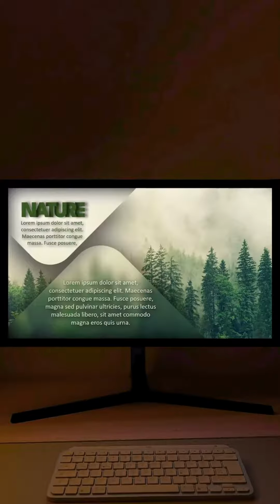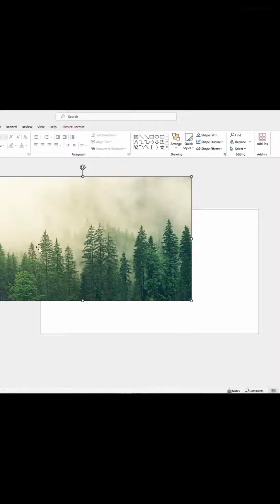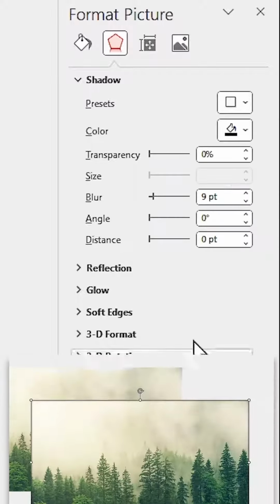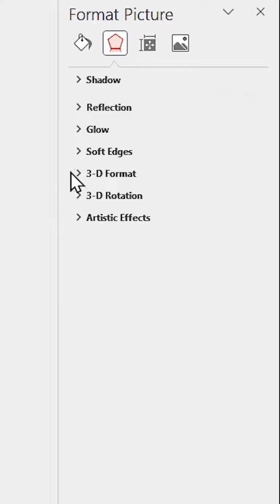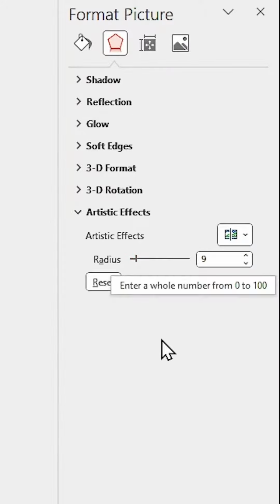Let me show you how to design this beautiful PowerPoint. Bring your picture to the slide, then duplicate it. Right-click on it and select Format Picture. In this window, add an inner shadow to it and increase the blur amount to 100%. Also, in the Artistic Effects section, choose the blur from the menu and increase it to 100%.